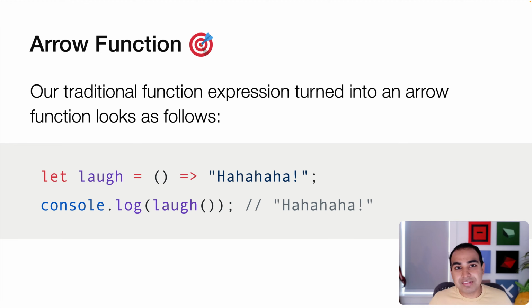And the nice thing is the way we call this function, though, does not change. So the way we called laugh as part of our console.log statement is exactly the same way as it was before, which makes it a little easier if you want to migrate a part of your code base to use arrow functions. Any function that gets called does not have to be rewritten or modified.